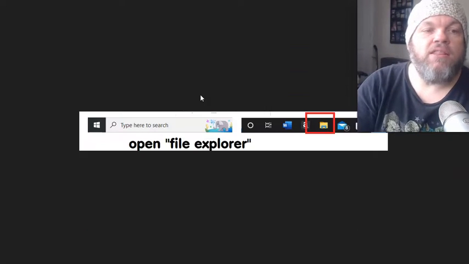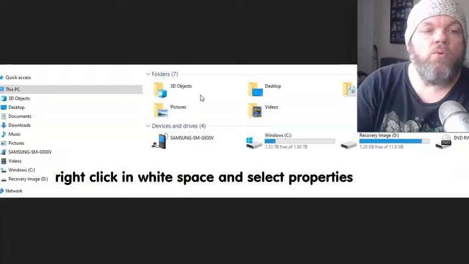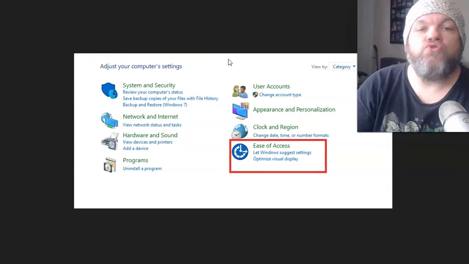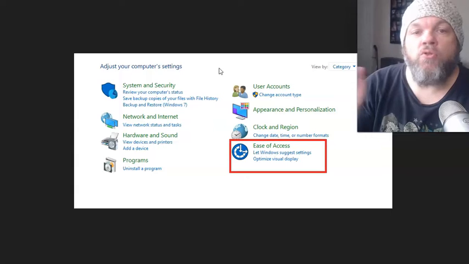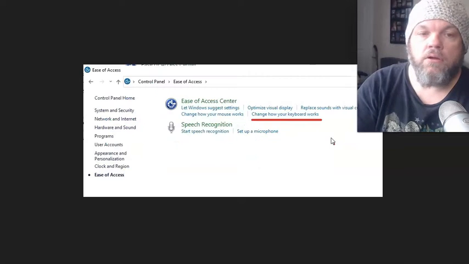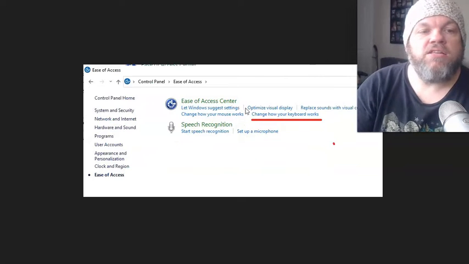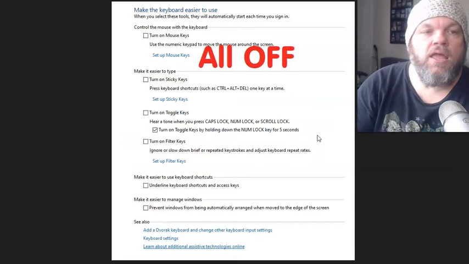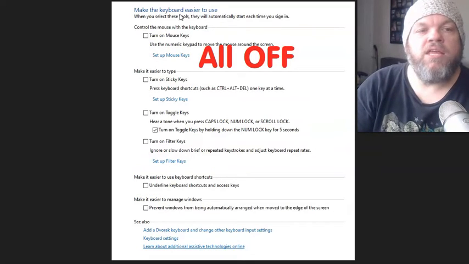Okay, after you've tried that, what I want you to do is go back to Control Panel, like I showed you on the previous slides. And then when you go to Control Panel, I want you to click on Ease of Access right here. When you click on Ease of Access, I want you to change how your keyboard works right here. And then when it comes to here, make the keyboard easier to use.